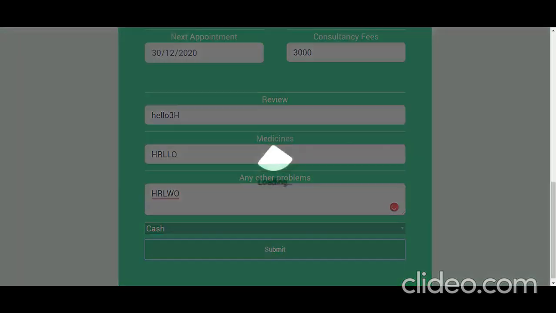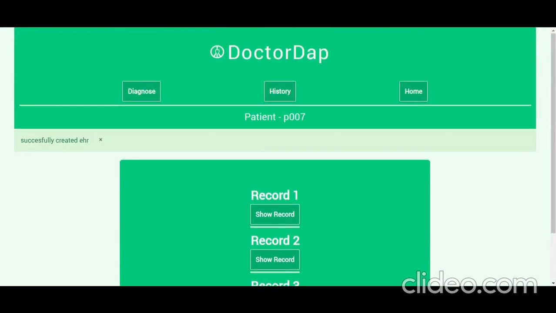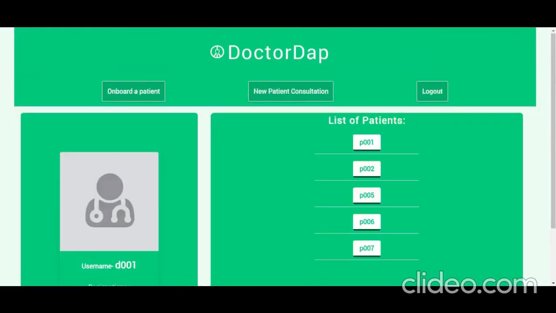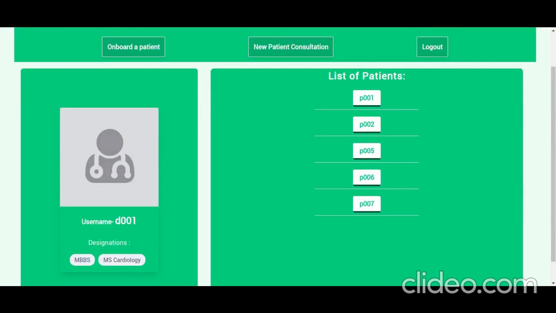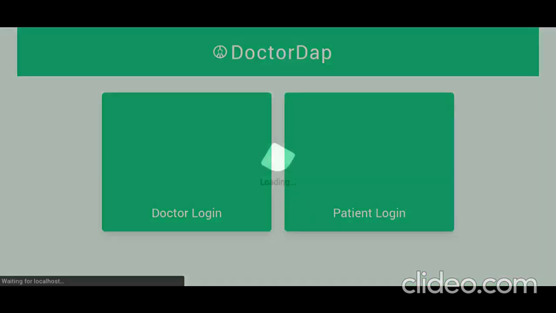Once that entry has been done, we can see in the history the entire EHR, all the records for the patient. This is irrespective of the doctor; these are all the records that the patient has ever been through. As we move on to home, we can see that patient P007 has also been added to Dr. D001. So in this application, we are maintaining a state where many patients can have many doctors.